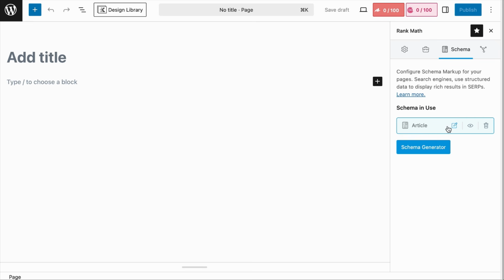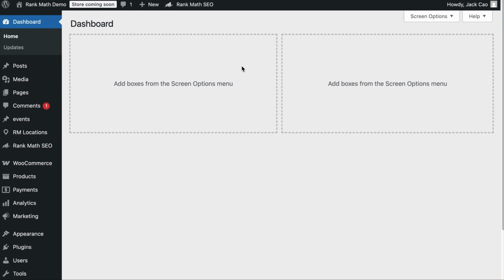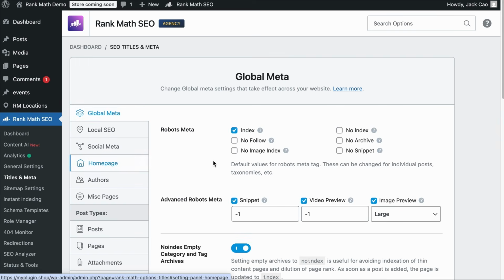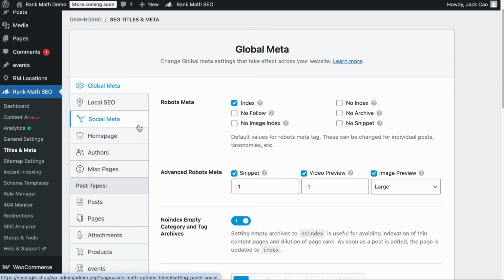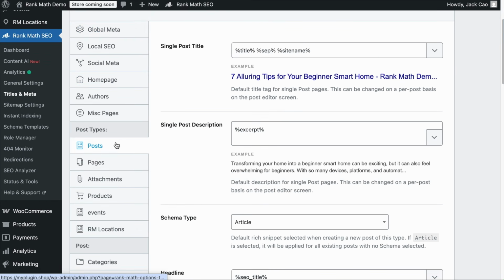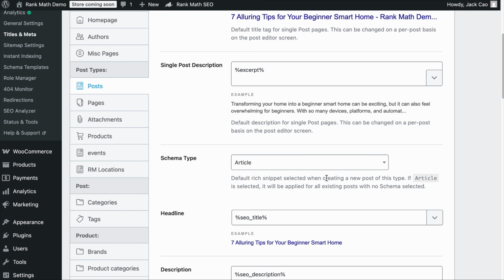But what if you want to change the default schema type of your post or page to something else? What you want to do is go to your dashboard, hover over RankMath SEO, and visit its titles and meta settings. And over on the left options panel, you will see all the different post types your site has. If you go to the post, you will see that the default schema type for it is the article schema. And if we go to the pages, the article schema is the default schema type as well.